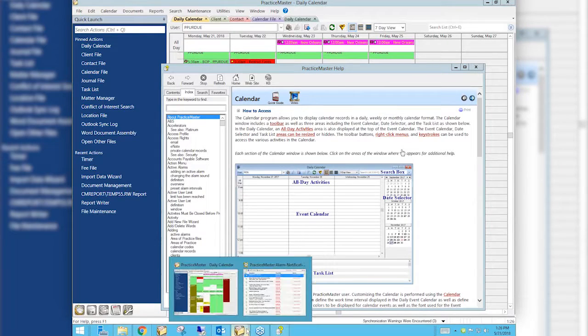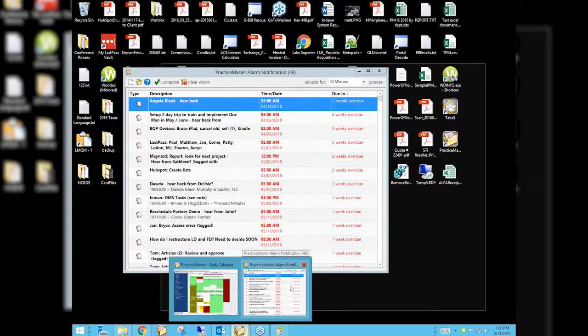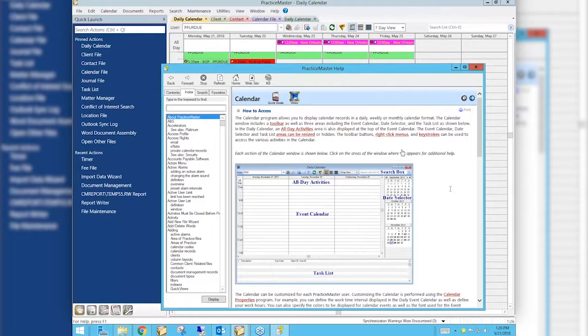Yeah, no, that's my alarms. No, never mind.